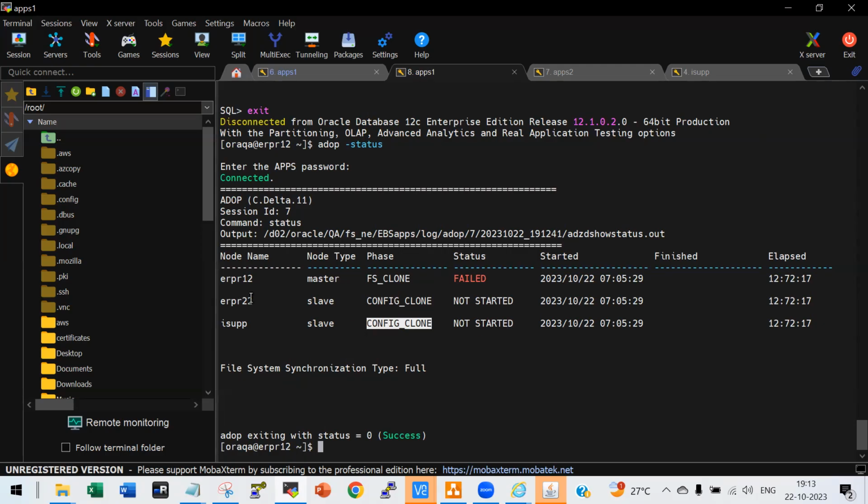So, like that, for the entire patching cycle, if you run FS clone, it has to pass on all the 3 nodes. If it is prepare, it has to pass on the 3 nodes. If it is patching, it has to pass on 3 nodes. So when everything is a success, it will say success, success, success for FS clone, prepare, patching, everything. Right. So that's what I was telling.